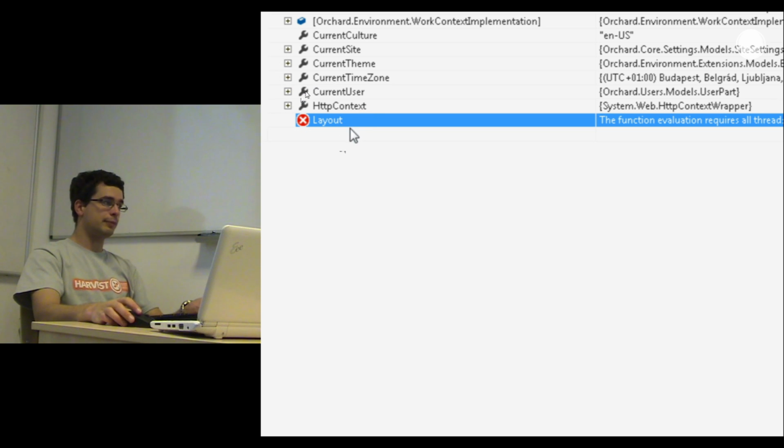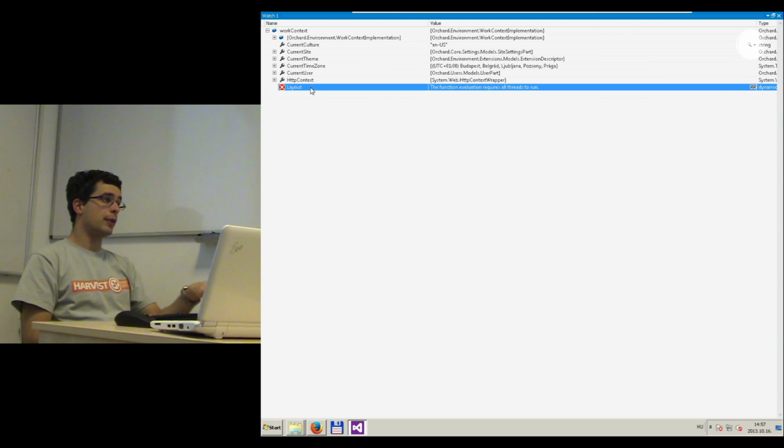So long story short, the layout is our root shape. You can push other shapes to it quite easily. We will see that in action in a few occasions from now, and it's accessible from the work context as well.